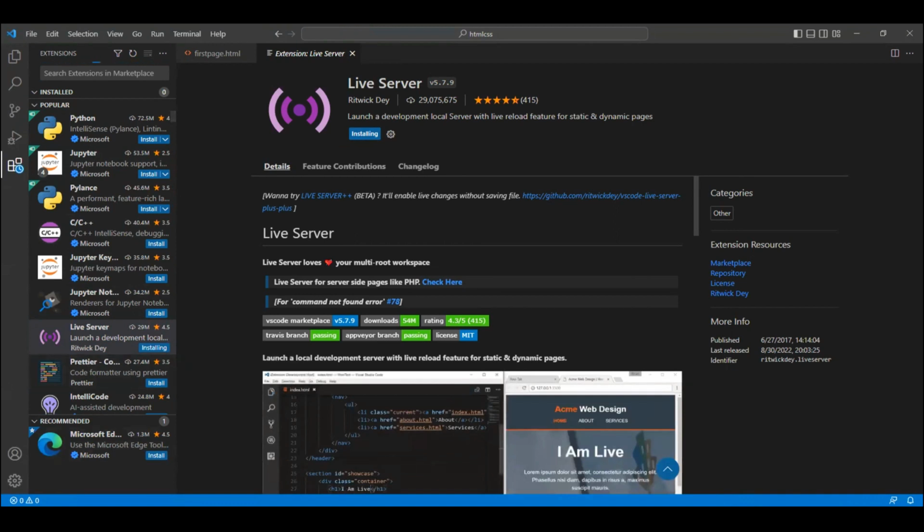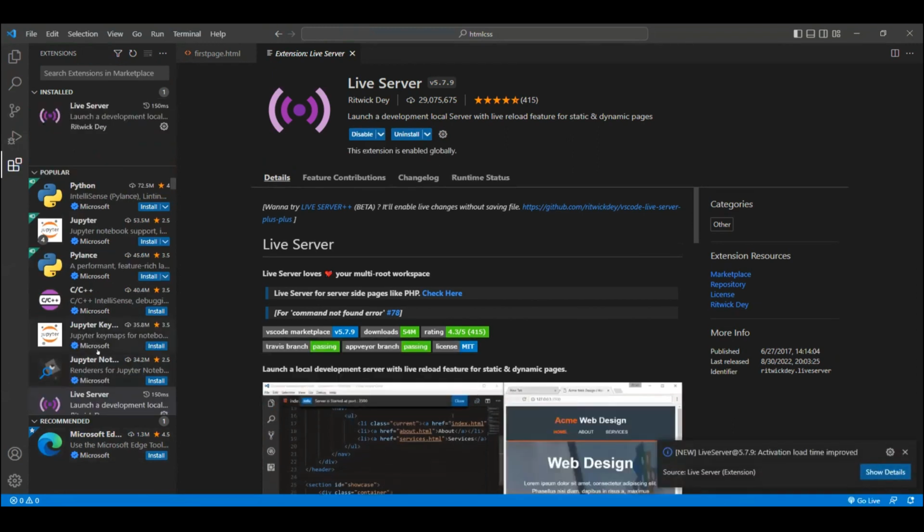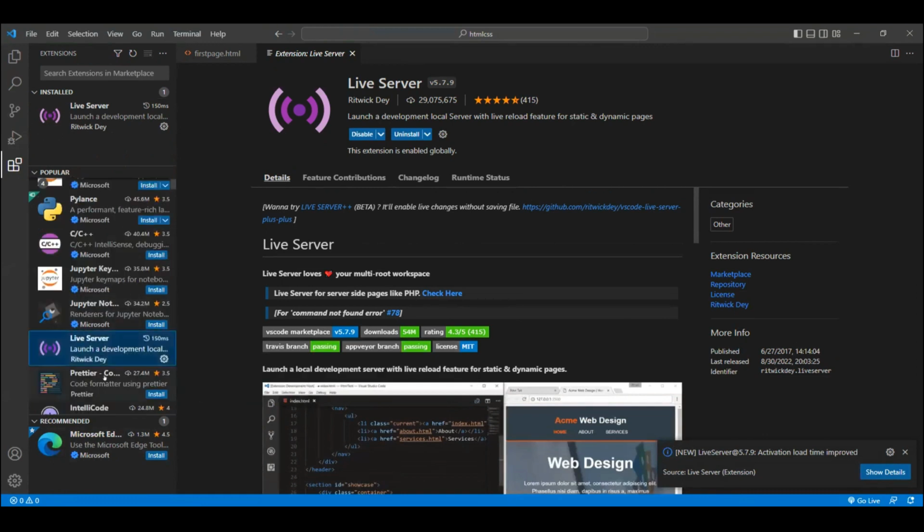Live Server is installed, Prettier as well. Perfect. And install the Prettier extension also. Just scroll it down. Yes.